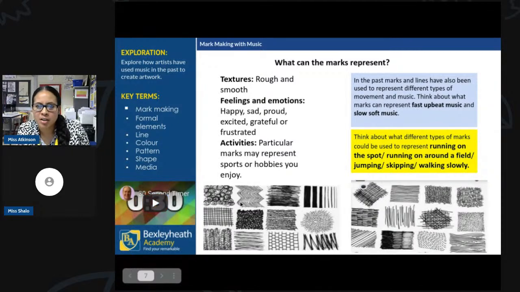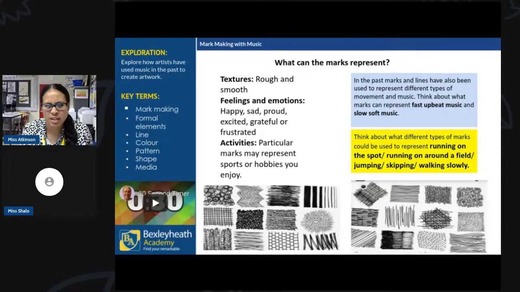Think about what marks can represent fast upbeat music and slow music, soft music. So just have a little think to yourself. What marks would you use to show fast upbeat music, really fast music, and really slow music? Like slow, relaxing, calming music. So have a little think. I'm going to give you a second to have a little think. And then if you can pop it in the Slido for me, that would be great.